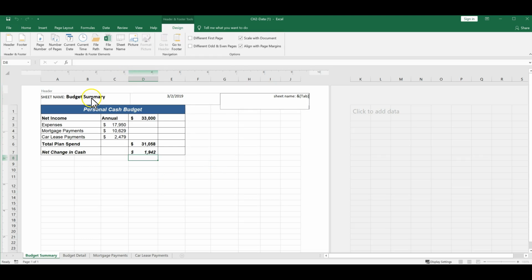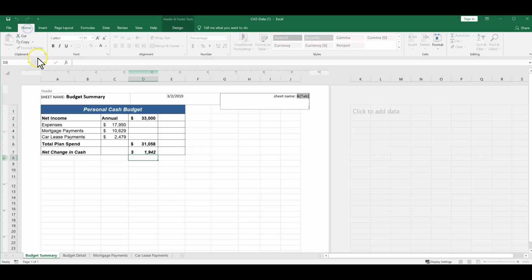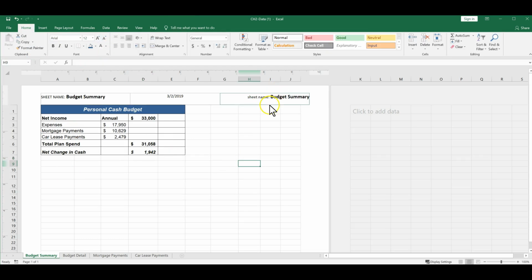And you'll notice the other thing that I did is I changed this so that when I printed it, it's bold. So I'm going to select that. And you can use the same features that you can use for formatting. I made them a little bigger. I made them bold so that when they printed, they stood out.